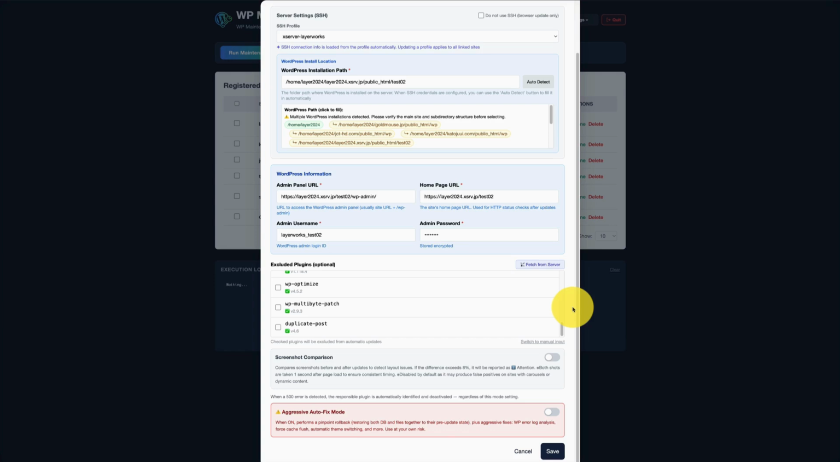Screenshot comparison. When on, the app takes before and after screenshots and checks for layout changes above 8%. Useful for catching visual regressions, but can produce false positives on sites with carousels or dynamic content. Off by default. Aggressive autofix mode. When a fatal error happens, the app does more than disable the offending plugin. It rolls back files, clears caches, and switches themes as needed. Powerful, but use at your own risk. Off by default.